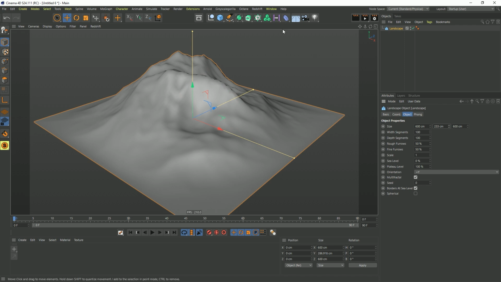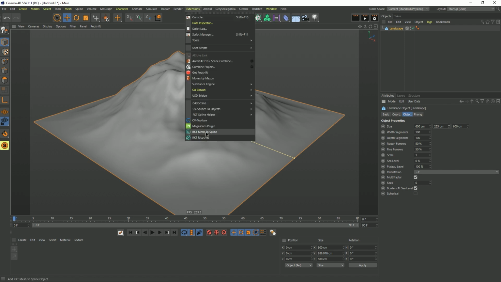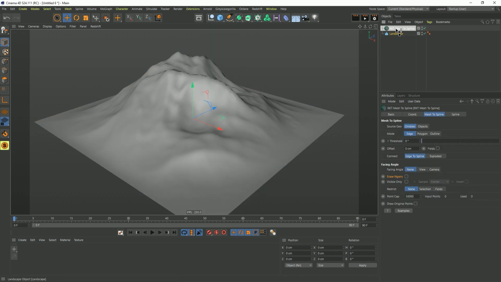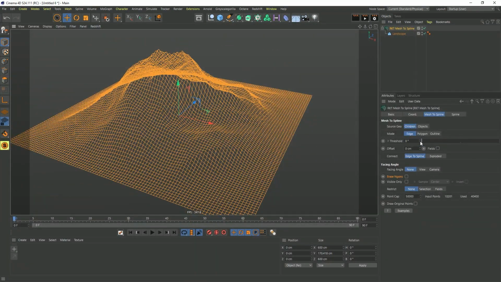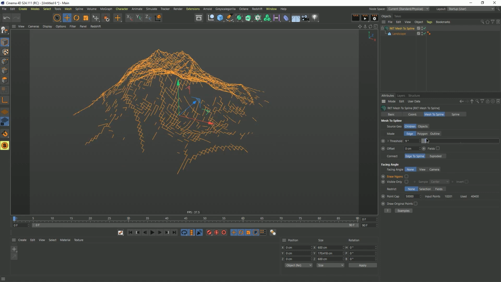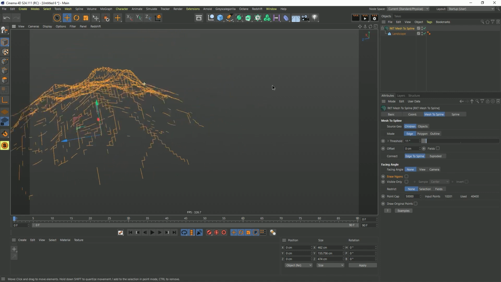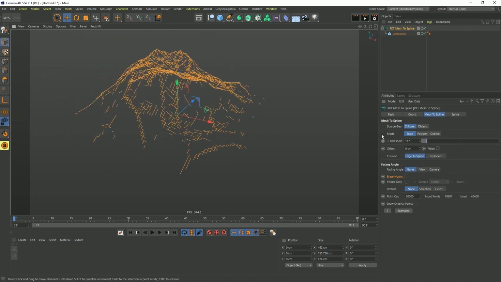Just take this landscape, make it a little bit taller. I can open up the Mesh to Spline and feed that in. And now we see the entire landscape. If I begin to do a little bit of threshold, you see that a bunch of it will erase out and we only get these sharper edges showing, which is pretty neat too.